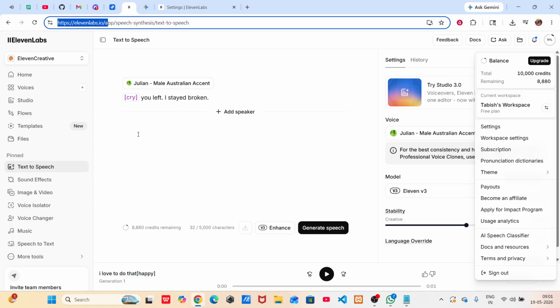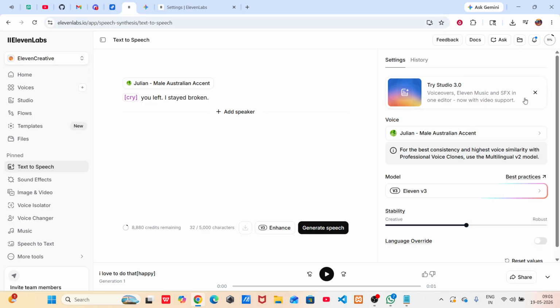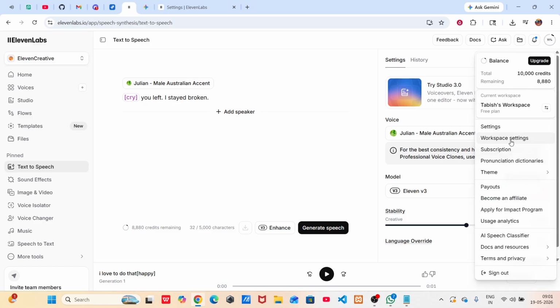Now that you're logged in, look for the button that says Go to App. This button should be conveniently located right on the home page. Click that and you'll be taken to the main user interface where you can manage all aspects of your account.